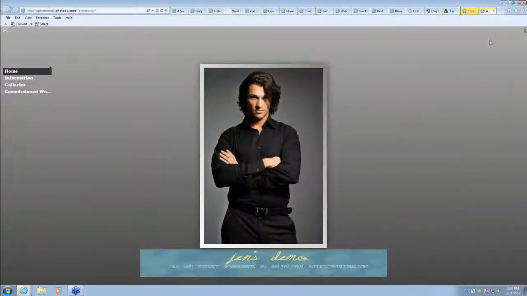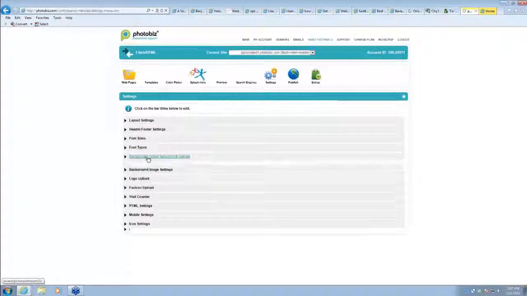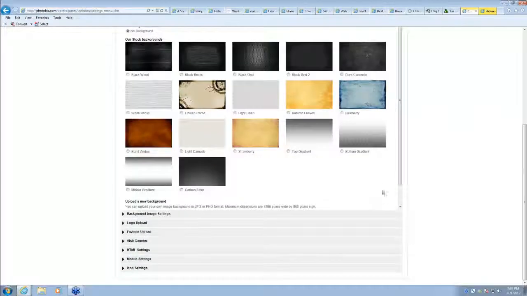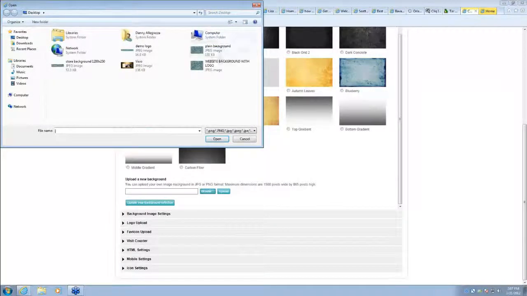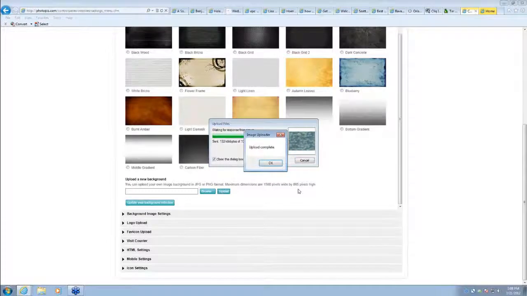So what I'm going to do is go to my control panel, go to the settings icon and the background image selection and upload. And here I'm going to go to upload a new background. So I'm going to browse, and I have created a website background already with my logo, and I'm just going to go ahead and upload it.